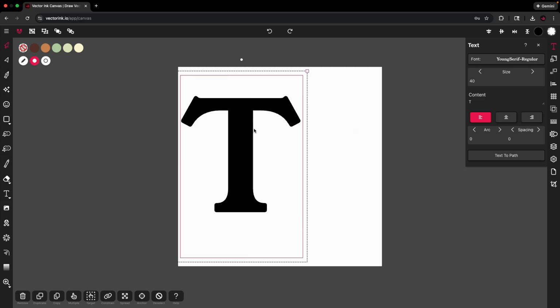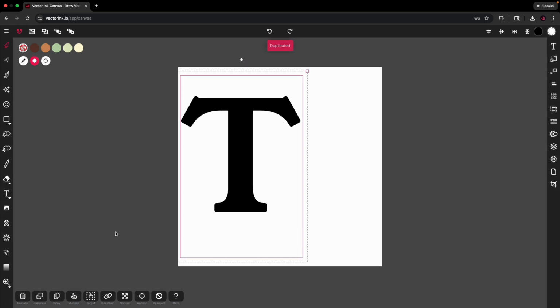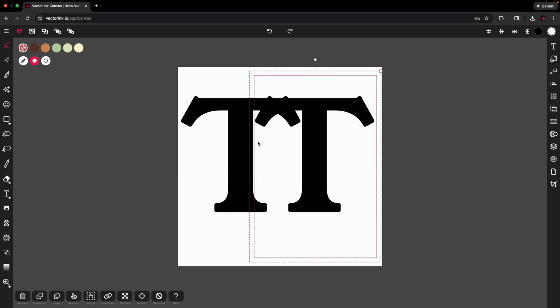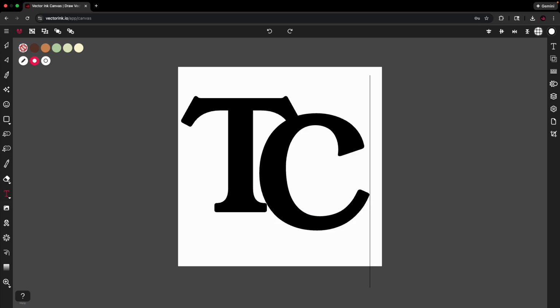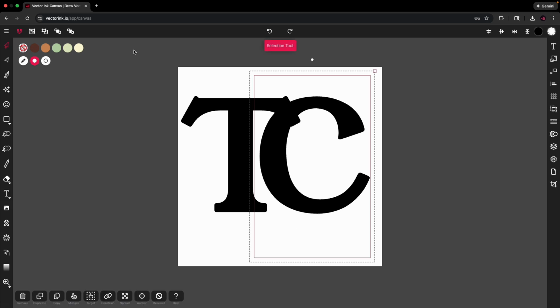And then we're going to duplicate this and add our next letter. So I'm going to hit this duplicate button here, or you can use Option and drag the object to duplicate it that way as well. And now I'm going to change this to the letter, let's go with C. Okay, so I have my T and my C.